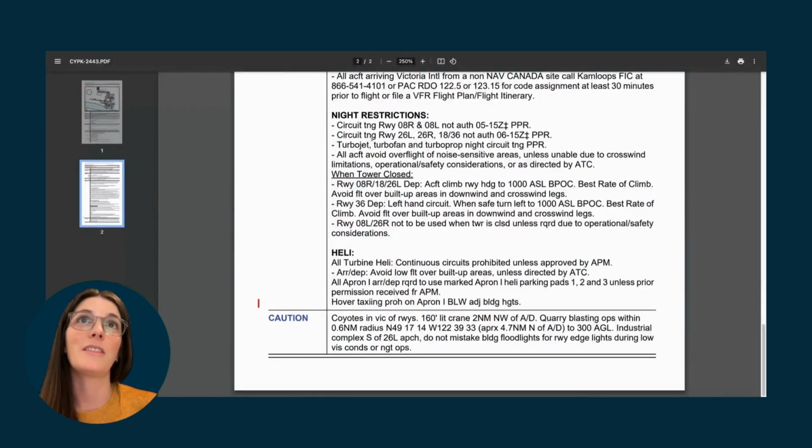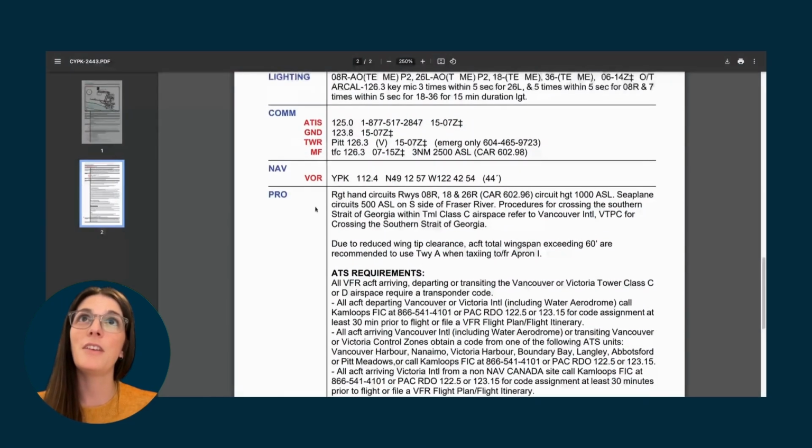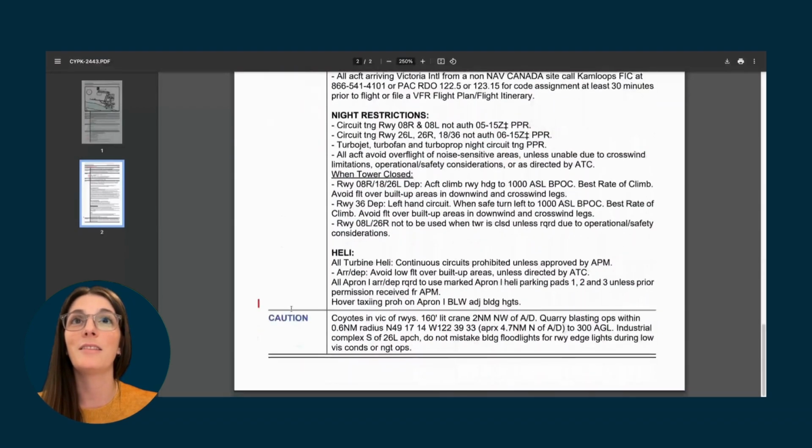And the fact that there is night operations happening. And then other info that could be handy, especially if you're operating close to the airport, is to know that there are coyotes in the vicinity of the runways, that there's quarry blasting, and industrial complex. Keep an eye out for those things. So these last few sections can be pretty relevant: comm, pro, and the cautions.